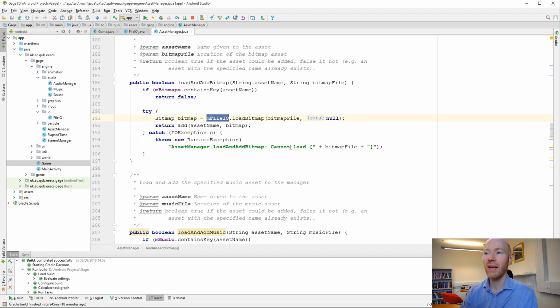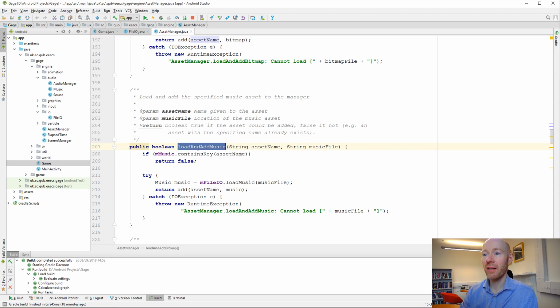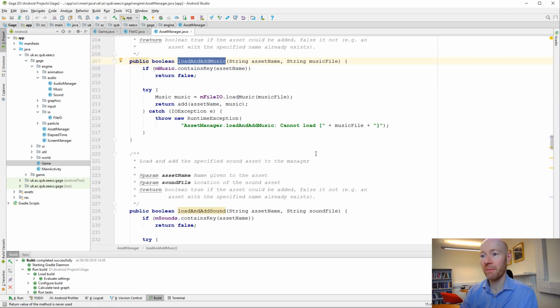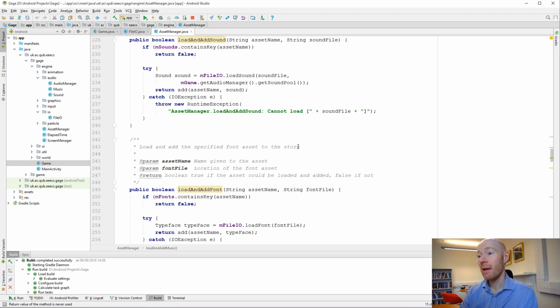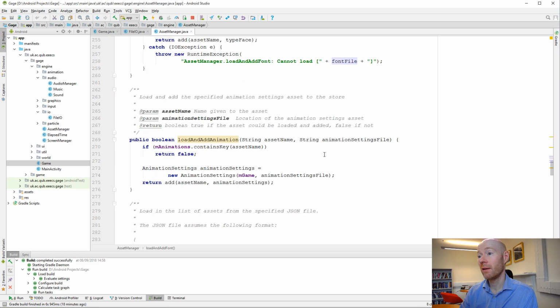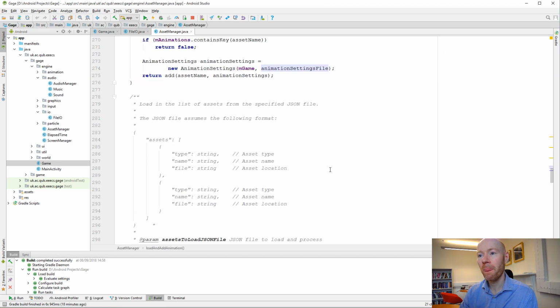Else we'll go to our file IO, we'll try to load in the bitmap, and if we've loaded it in, we will then try to add it as well to check it can be added. Okay. Likewise, with a similar method for adding music or sound or a font or indeed an animation. So nothing more than a clump of methods there for adding assets into our asset manager, in some instances loading them in first of all before we add them.